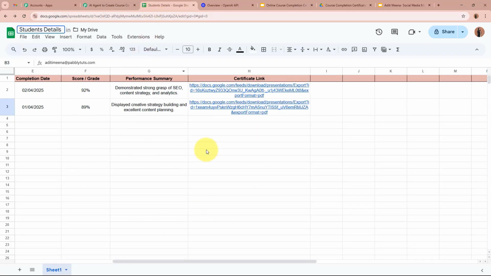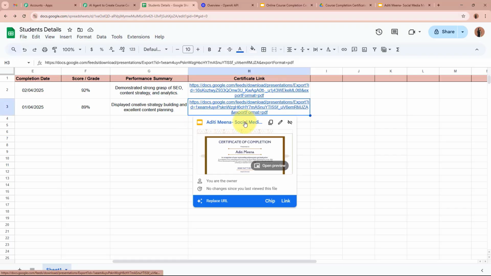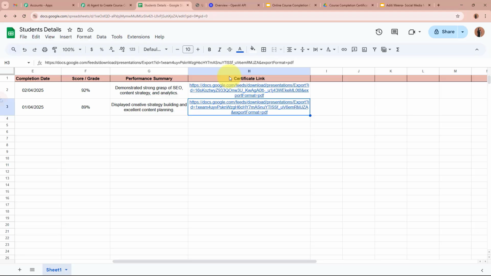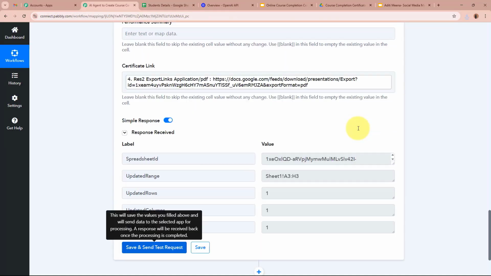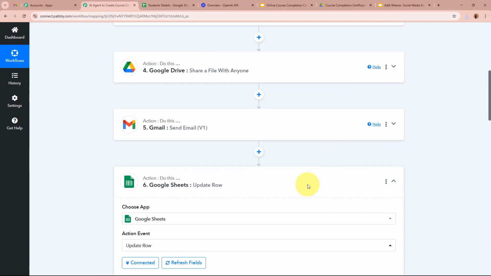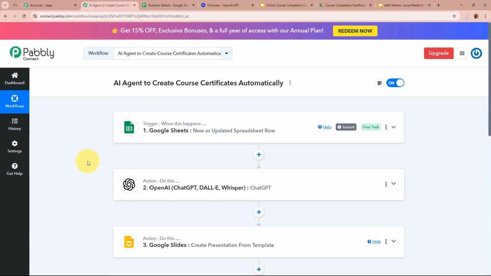If I'm going to open my spreadsheet, you can see this is the same link. This is the PDF certificate of my student. You can see right over here. It has been downloaded. This is the same certificate you can see right over here, okay? So this means now this AI agent that we have created with Pabbly Connect is now successfully working. Now let us test this AI agent once again for all of you guys.